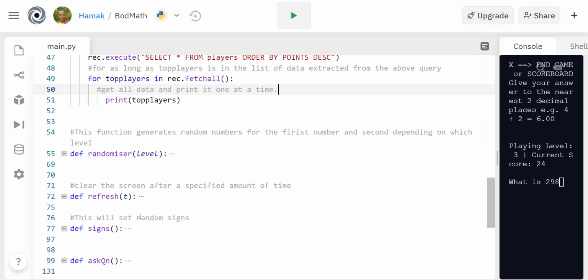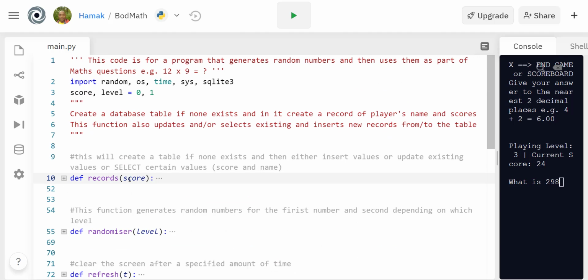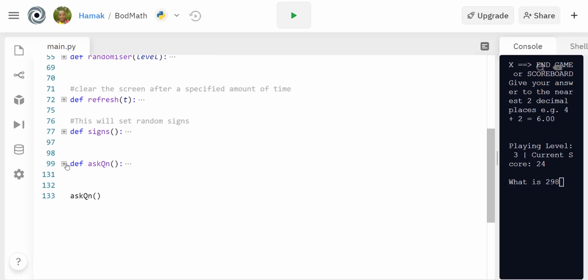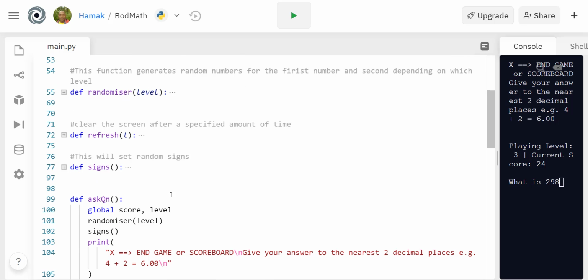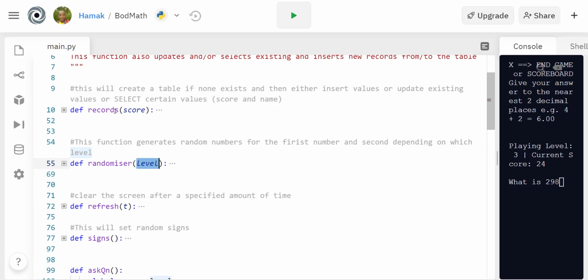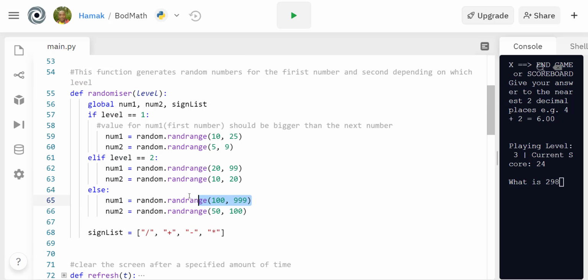Okay, so we're going to the main function, which is called ask questions. This is records. I've explained that. Now lastly, asking questions. Global score and level, because remember, level is used there when you're randomizing. It sets the level, and score is used in here, records. Records, you need to know what the score is so that you can record it in the database. Level, you need to know what the level is so you can set the right range to pick from when asking the question.